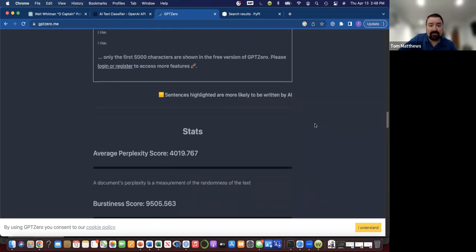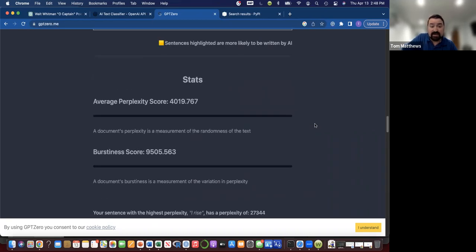One of the things that I appreciated about this text classifier specifically was that it gives you perplexity scores and burstiness scores. A perplexity score looks for randomness within the text. The idea behind that is AI text generators are going to fall into certain patterns and use certain words. So the more perplexed something is, the less likely it was AI generated.